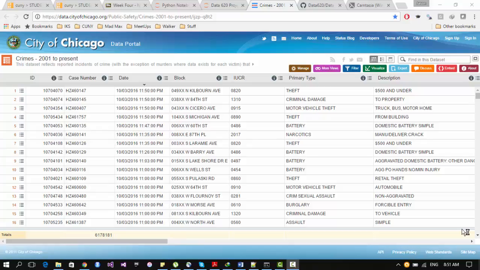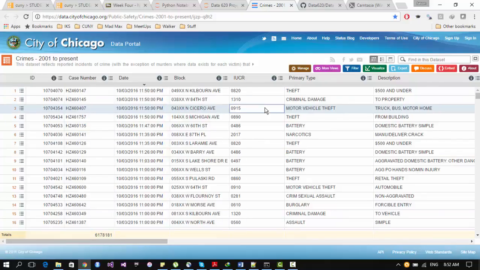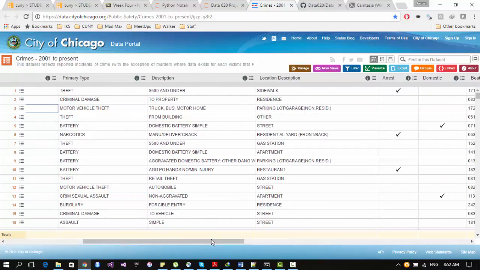One of the datasets that sparked my interest as I was searching was the City of Chicago's data dump from 2001 to present. What it captures is the date the offense occurred, the block, and most of the fields that were important to me was the primary type, which talks about whether it's theft, criminal damage, and so forth, and a little description about the crime and the location.